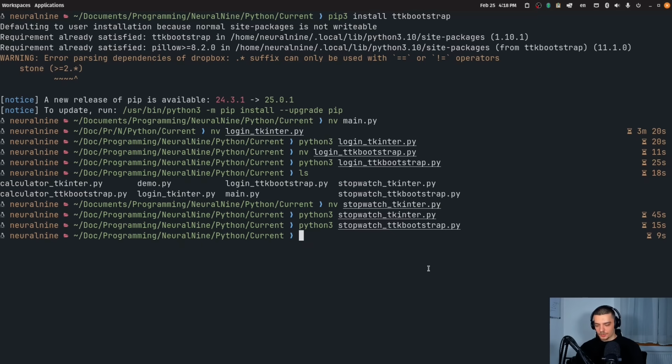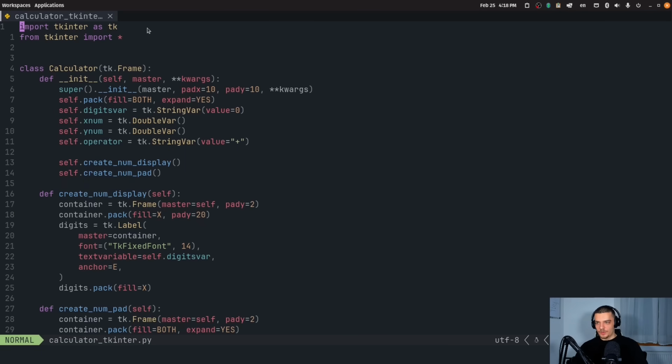In addition to that, we also have the calculator. Let's take a look at that. tkinter. We have here tk frame.